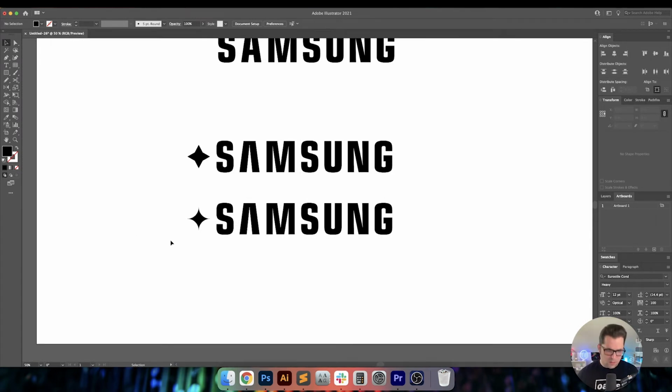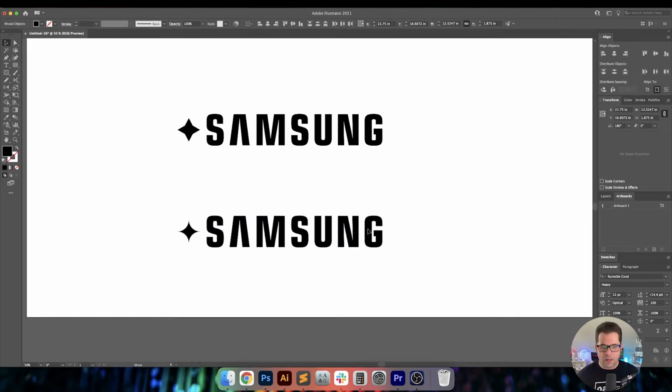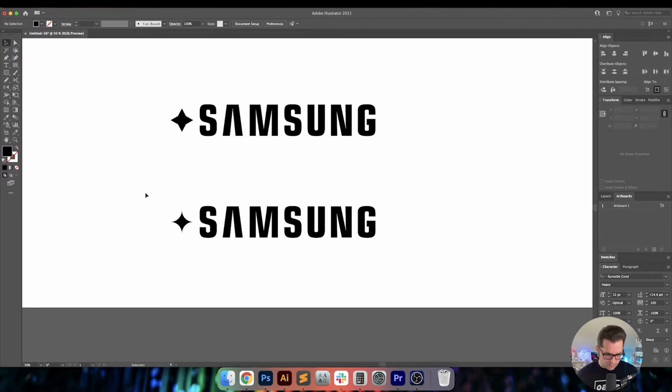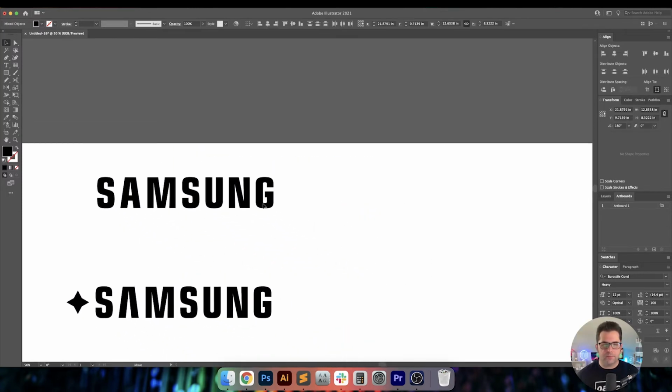Okay, so in terms of simplicity, I like the top one better. The only problem is that I feel like it's a little bit chunky, so it could easily take away from the rest of the logo. I think that the bottom one suits it a lot better. I think it complements it better. So I think I'm going to go with this one, and let's apply some color to it.